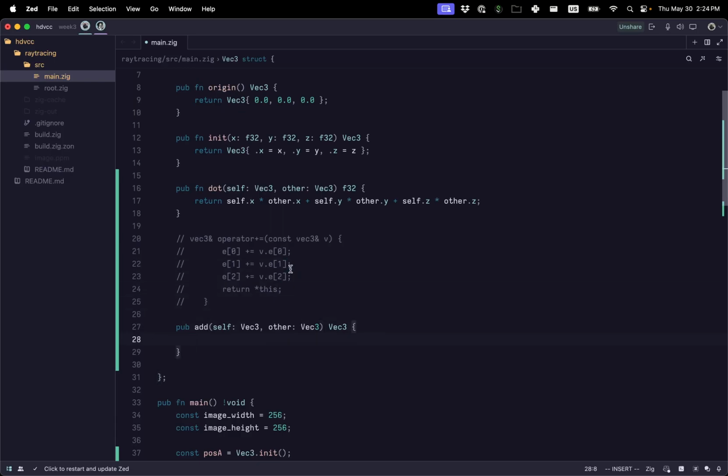So if we do, okay, we're going to return a new vec3. Then we're going to init with self.x plus other.x. And the same thing for all the others.